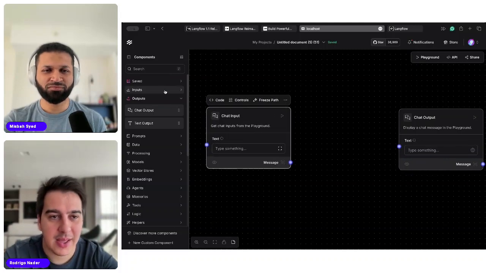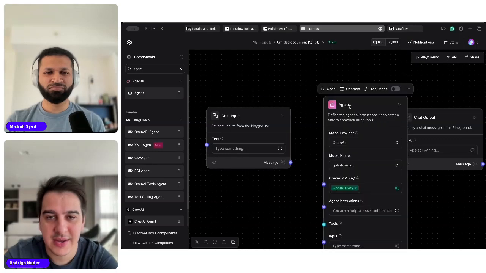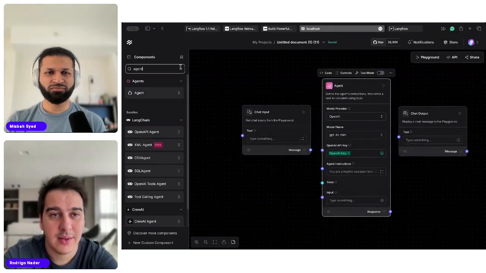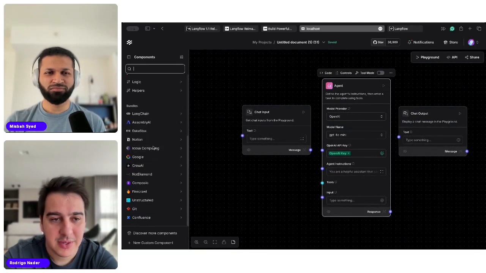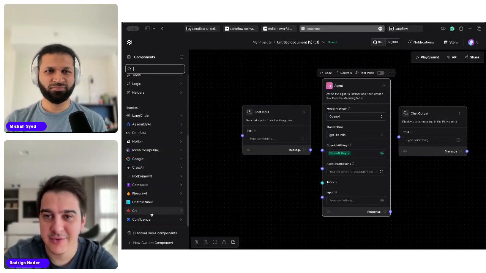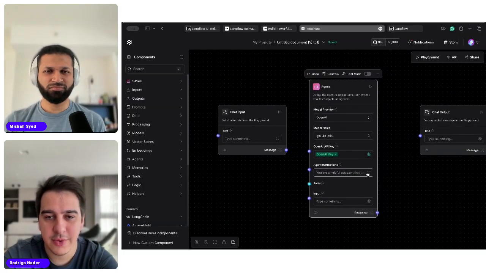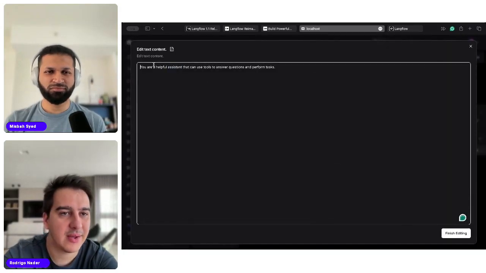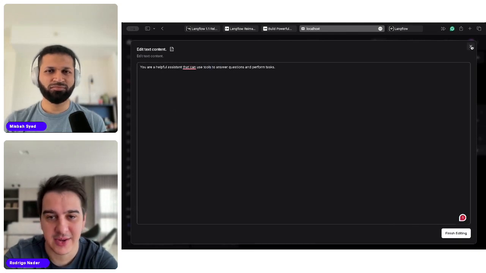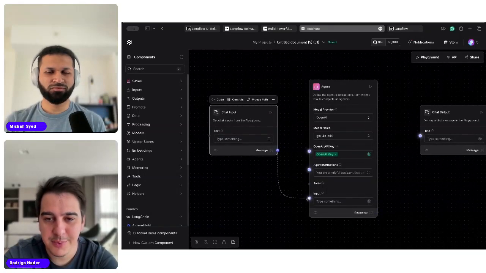Here I am, and now let me place an agent. You can search for your agent over here, and you're going to find these categories. And by the way, the sidebar is completely revamped. You're going to see bundles now, right? So other integrations, everything that you want, they're over here. And to start with the agent, you have preset instructions here. I think these are enough: you are a helpful assistant that can use tools to answer questions. Great, okay. So let me plug the input into the agent input and the response into the chat output, right?